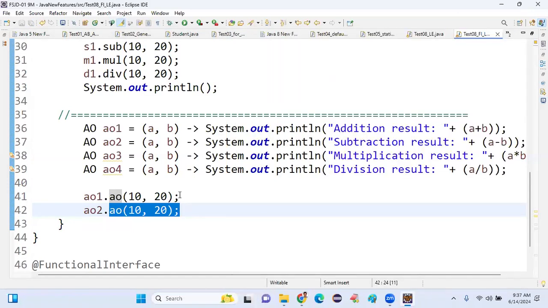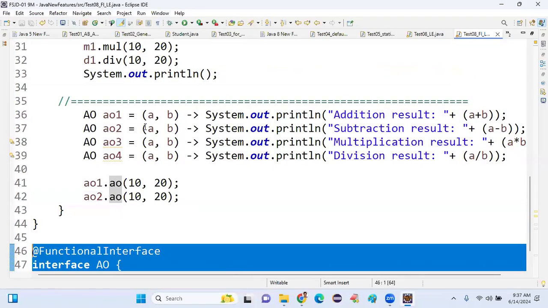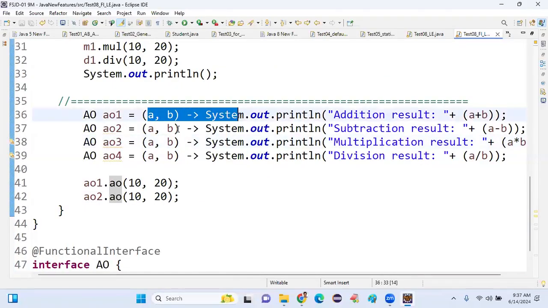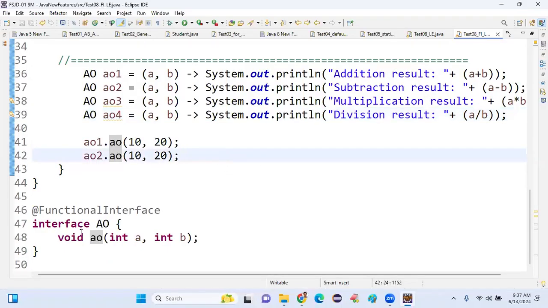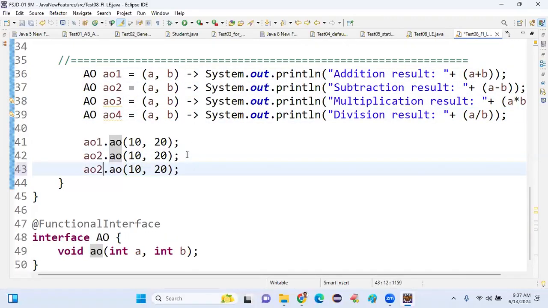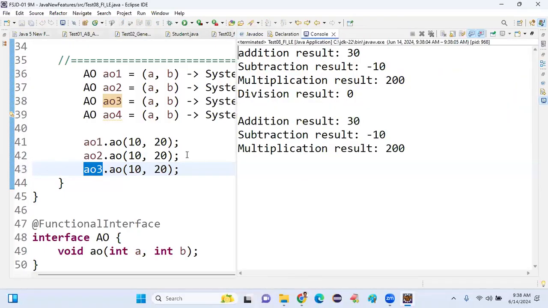Is it a polymorphic nature? One superclass with multiple subclasses: first subclass, second subclass, third subclass, fourth subclass. Hierarchical inheritance. One superclass with multiple subclasses. One interface with multiple different implementations. Tell me, AO3.AO means? AO3 points to which implementation? Multiplication.